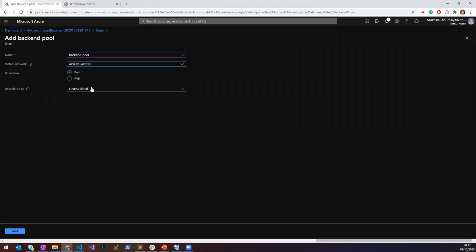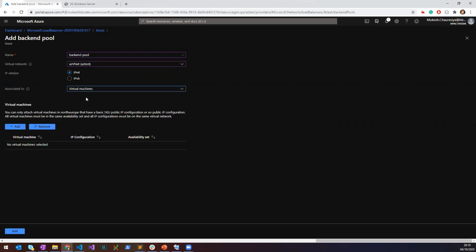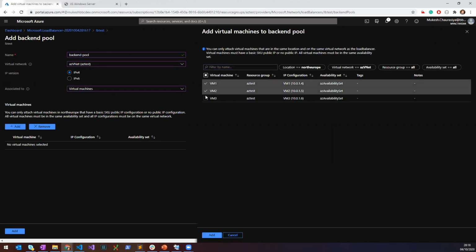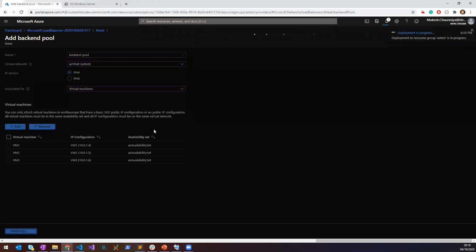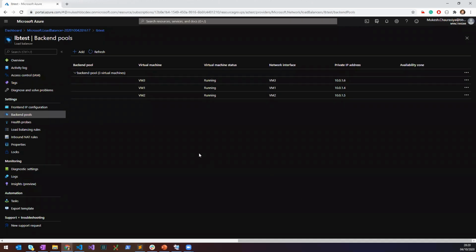Give the virtual network name and associate it with the virtual machine. You can define either individual virtual machines, which should be part of the same availability set, or you can define a virtual machine scale set and select the instances based on your requirement. I have individual virtual machines, using the same availability set, so I can add them. Add. Okay, our virtual machine backend pool has been added now.